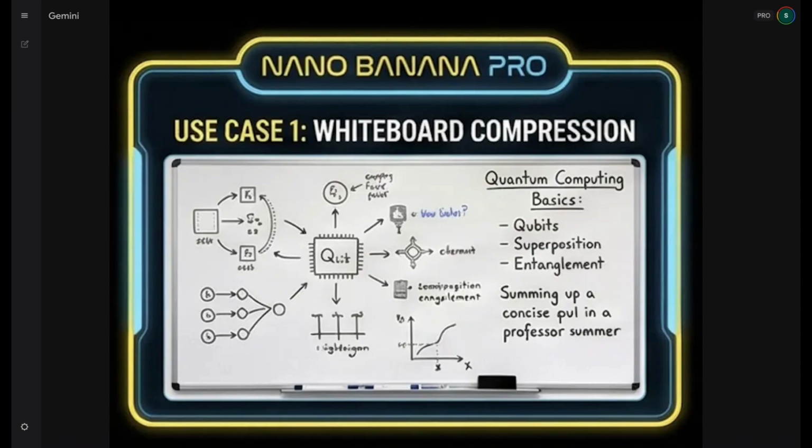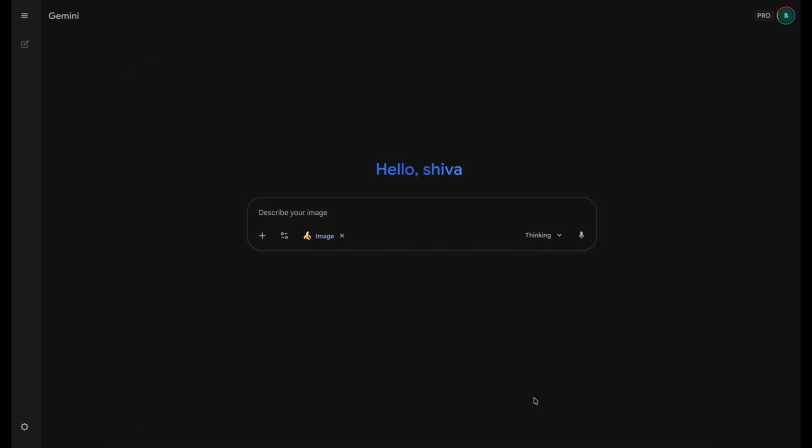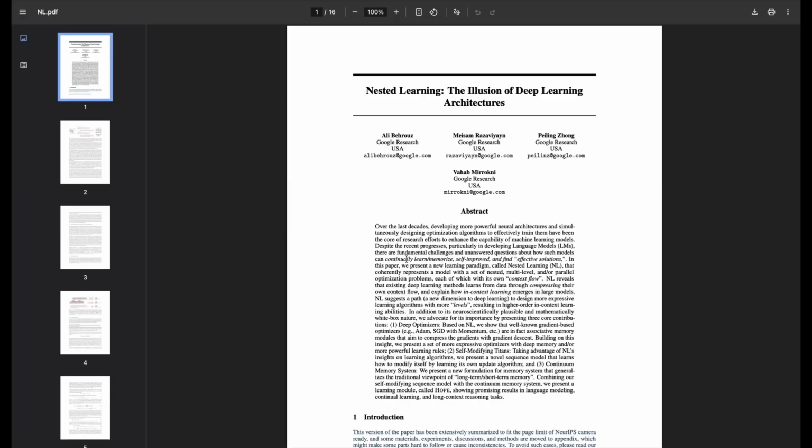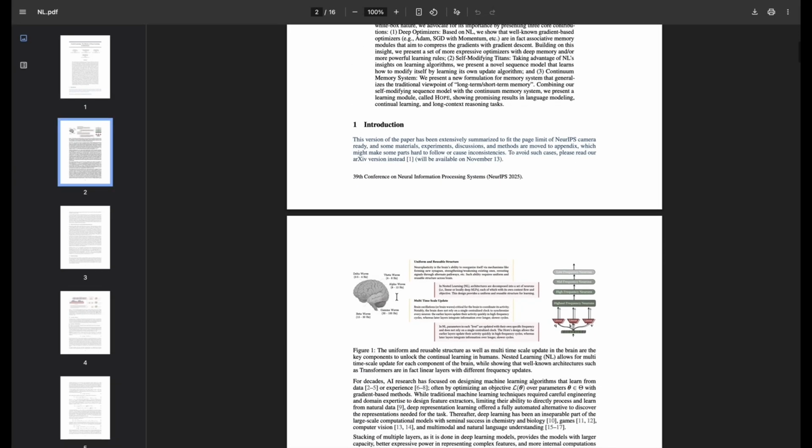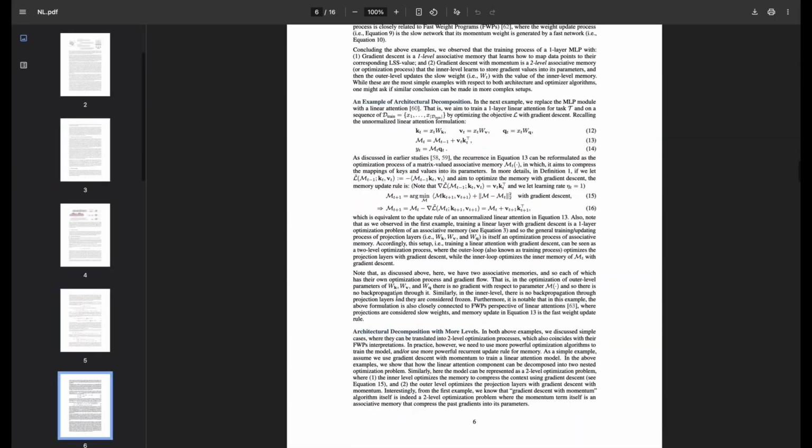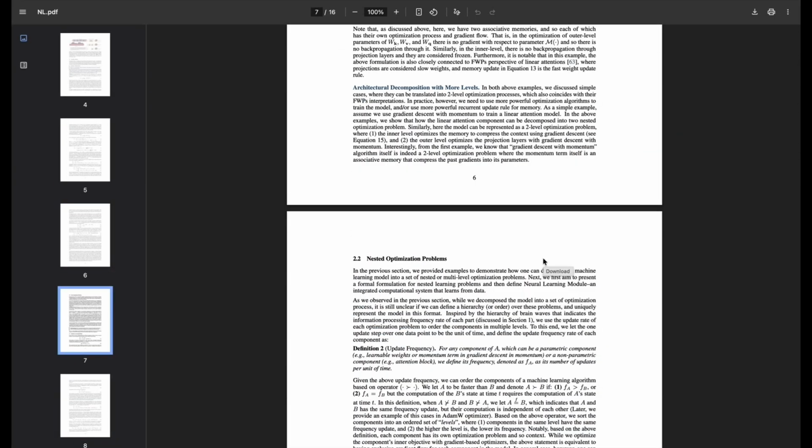So the first one is what people are calling the greatest compression algorithm in history. We are going to take complex information and turn it into a whiteboard summary. Google just released a paper called Nested Learning and people are calling it the second version of the Attention Is All You Need paper. And like you see, it's a pretty complex paper. We'll ask Nano Banana Pro to simplify this for us.